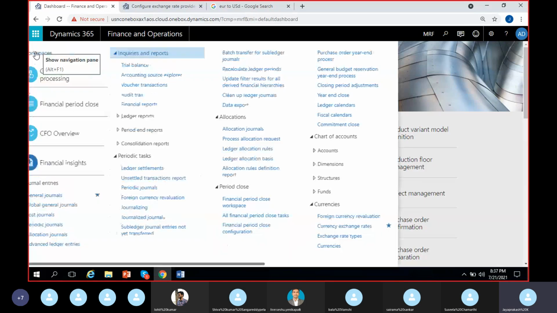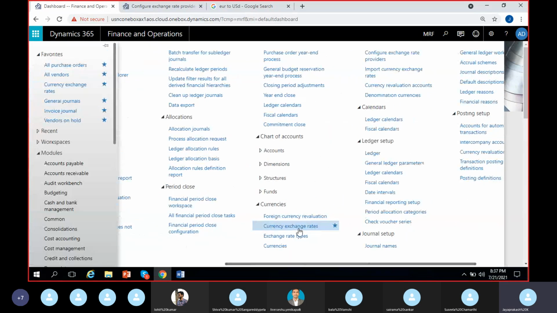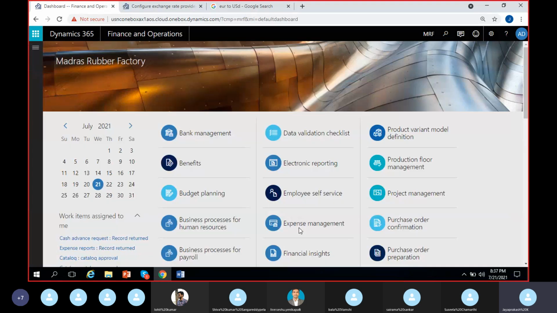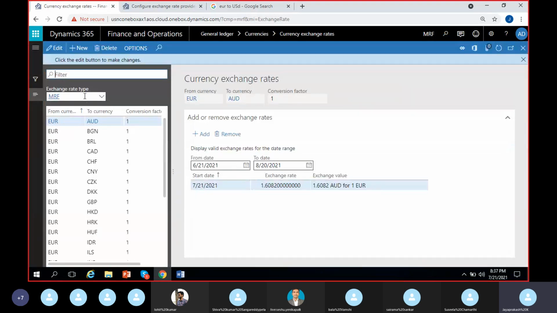To check it, I'll go to the currency exchange rates page. Click on currency exchange rates. I'll change it to MRF. You see, there are a lot of currency pairs automatically created: euro to Australian dollar, euro to Belgian currency, euro to Brazil currency, euro to Canadian dollar. This is what we said, necessary currency pairs have to be imported. When we enable that condition as yes, you see all of them got created and the exchange rates for today's date imported automatically. Euro to CHF, Swiss franc, we have this much. Euro to Chinese currency, we have this much exchange rate.